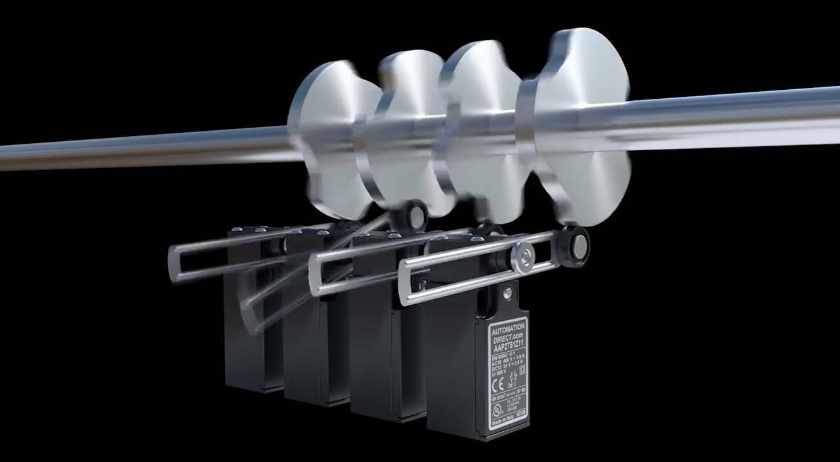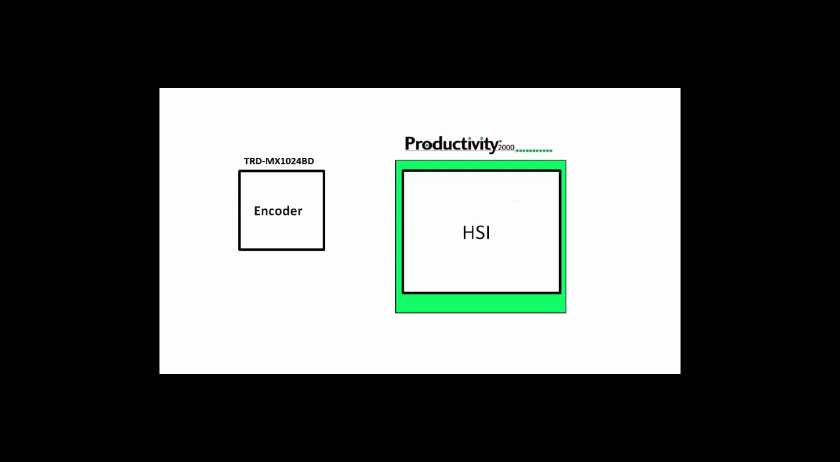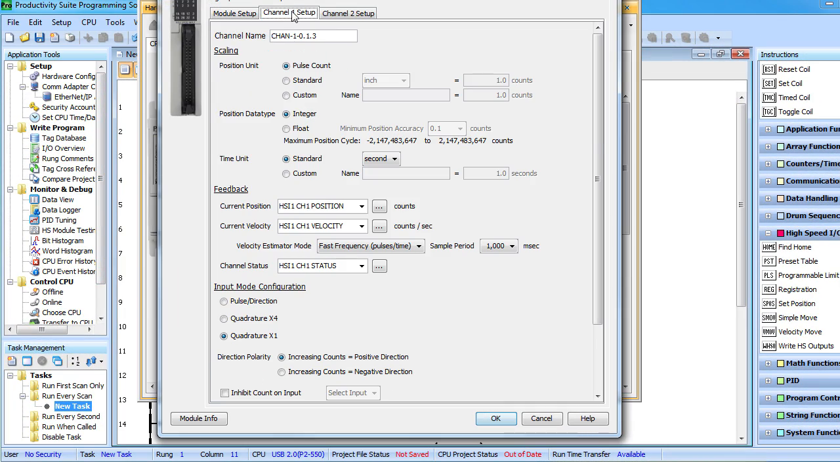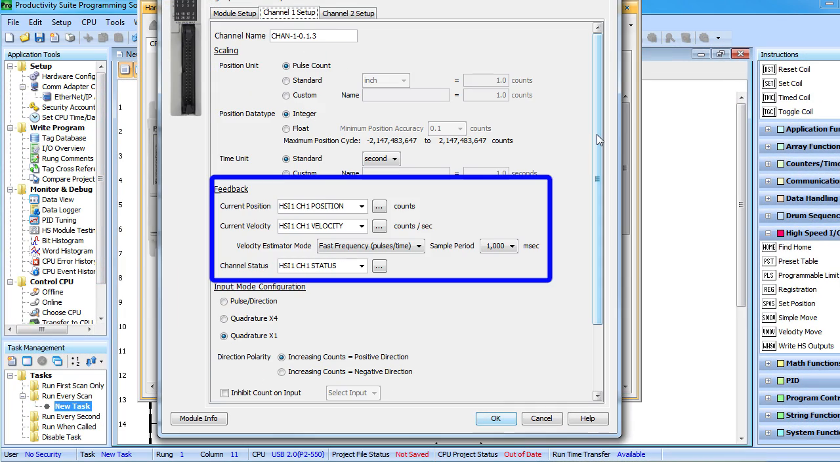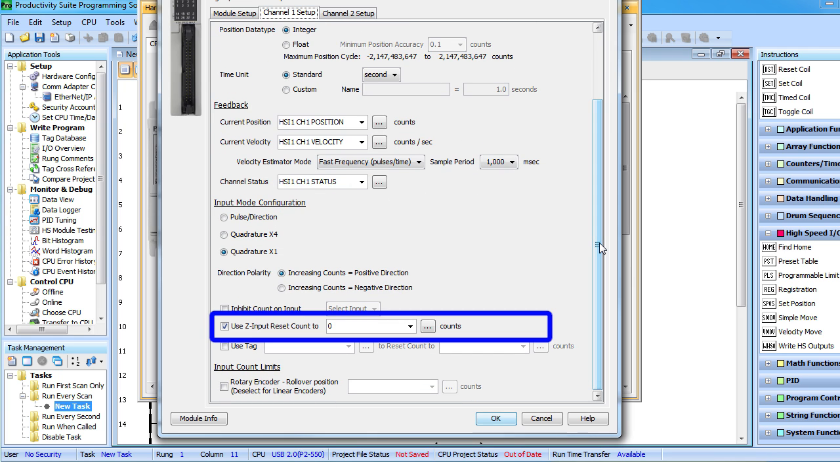Let's do an example. For this video, we just have an encoder wired into an HSI module like this with both phases and the Z-pulse connected. I've already configured the HSI module with no scaling, these status tags, and we're using the encoder's Z-pulse to reset the count on each rotation.